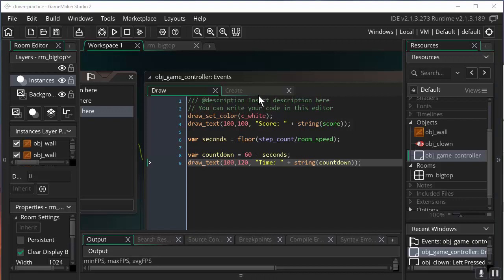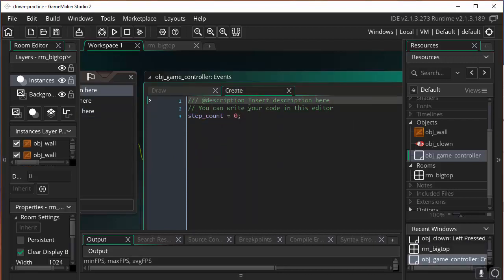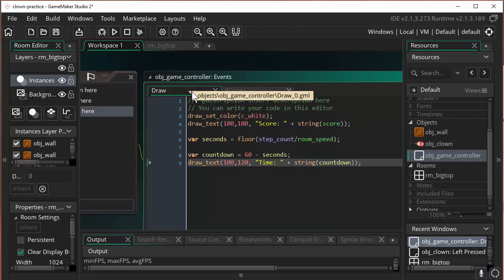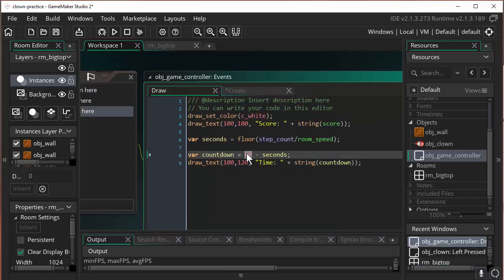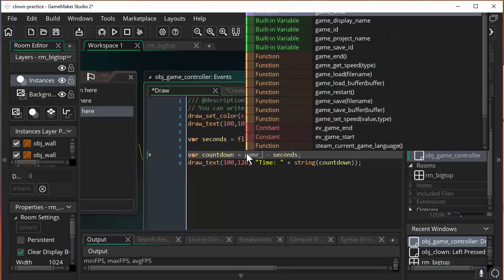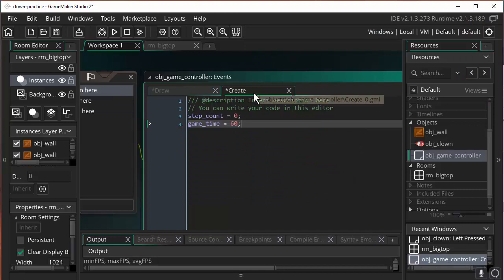To do that, let's go back into our create event on our controller object. And here in the create event is a place where you'll often set up a collection of variables, your own custom variables. And in fact, we already created one here called step count. Now, we didn't explicitly initialize a value for our game time. I'm going to do that now, and I'm going to call it 60. It's better to do this rather than have a kind of magic number, that's 60, that we saw earlier here inside our draw. We're going to get rid of this, and instead we'll call it game time. Just it makes more sense, right?